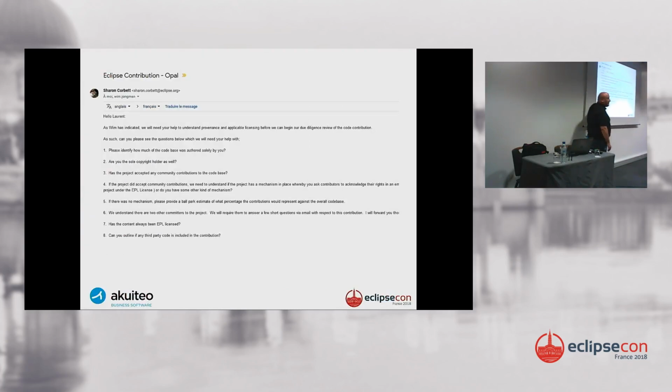First mail, 8 questions in English. Not English, okay. Please identify how much of the code base was authored solely by you. Are you the sole copyright holder as well? Wow, has the project accepted any community contribution to the code base? Ooh. Wow. Okay, has the content always been EPL licensed? Yes, unfortunately I've chosen the EPL license.